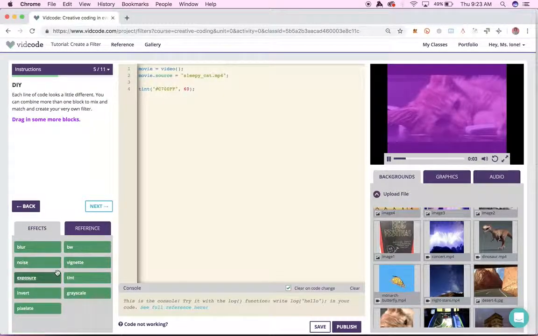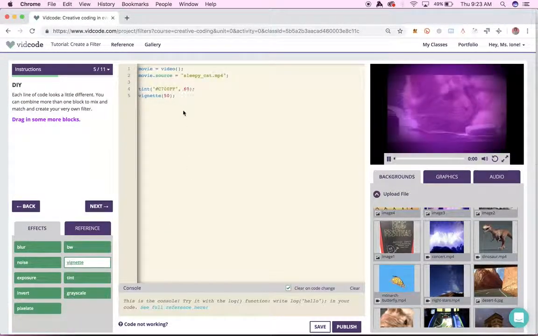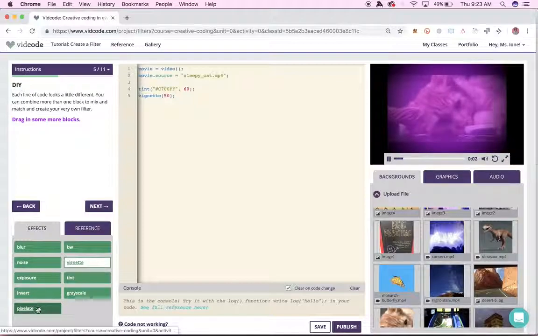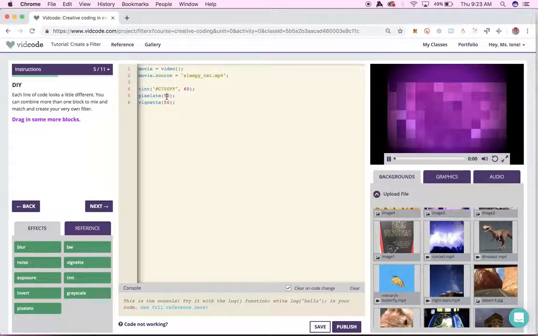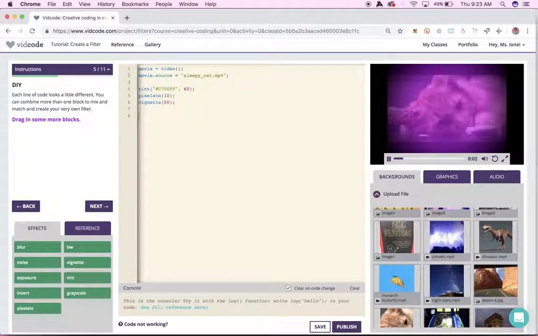As I keep clicking through, more blocks are going to appear. I'll drag in vignette, drag in pixelate. And then as I learn more, I can also start typing in my own code. Once I'm done with my project, I can go ahead and publish it.